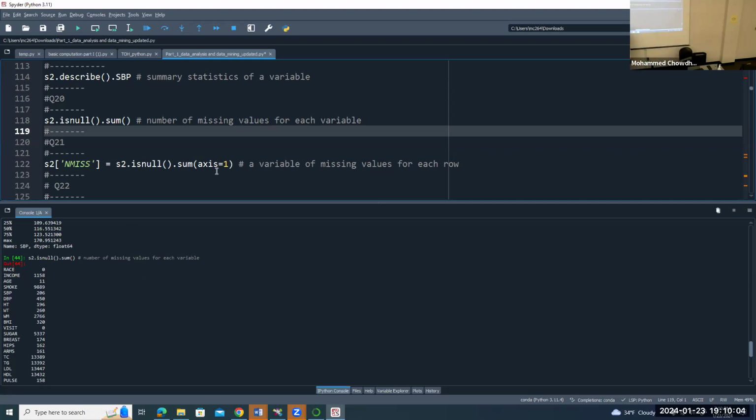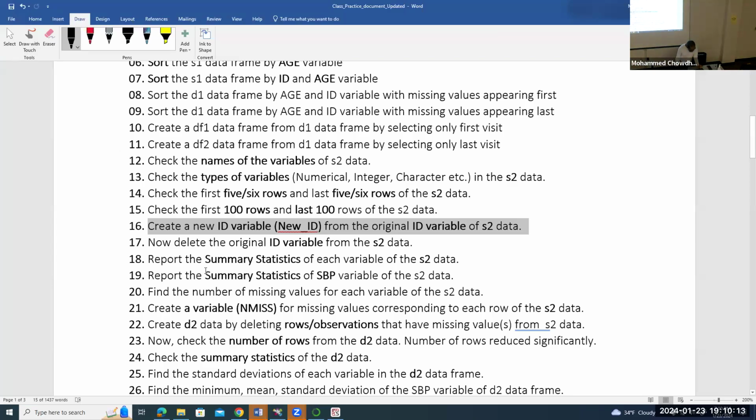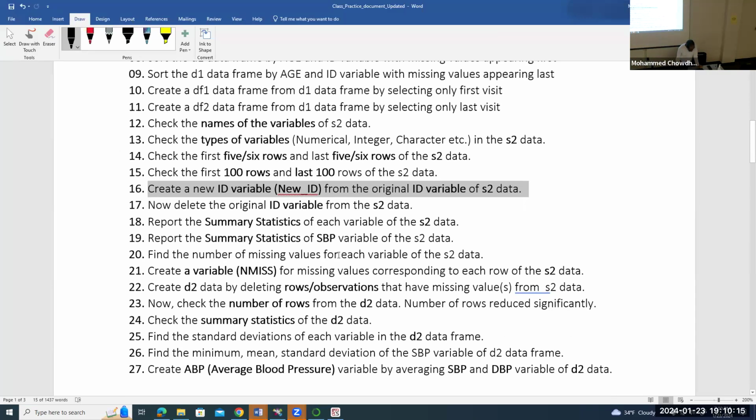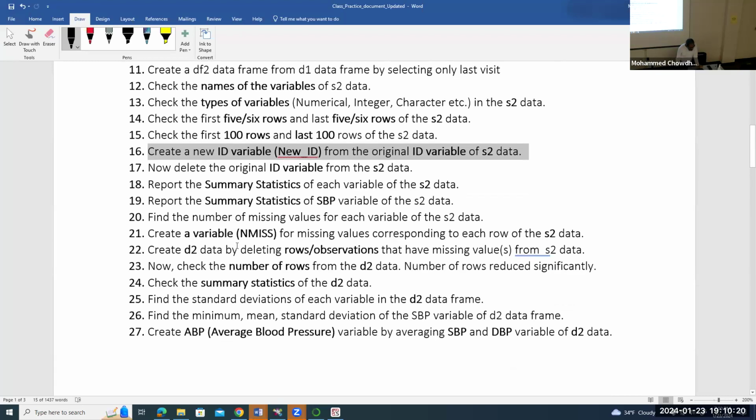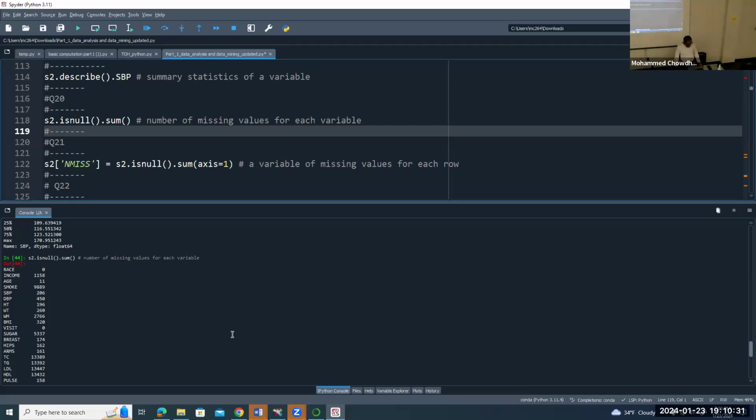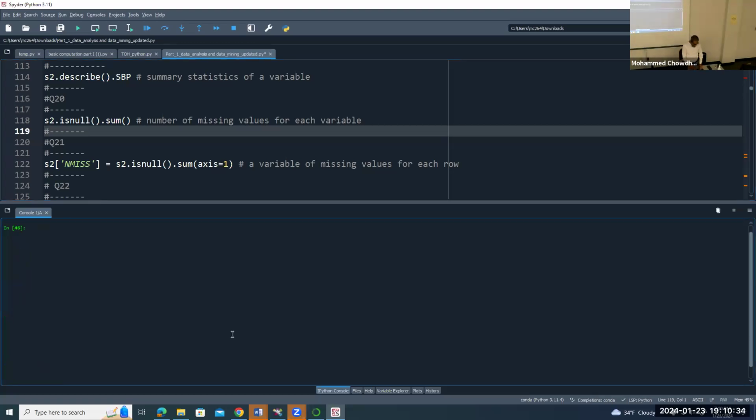Now I want to find the missing values for each row. Understand? Missing values for each row. If you take a look at the question number, find the number of missing values for each variable of the S2 data. Create a variable nmiss for missing values corresponding to each row of the S2 data. Now in the S2 data, for example, let me show you S2.head.